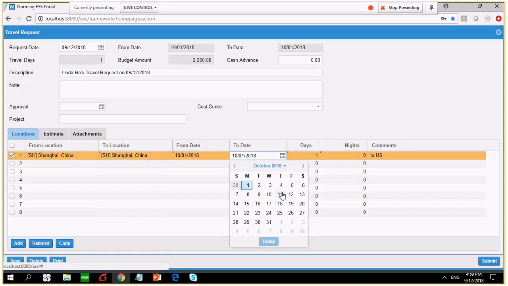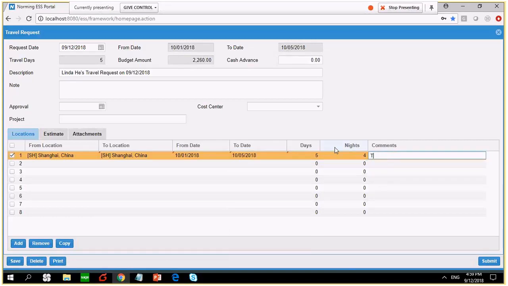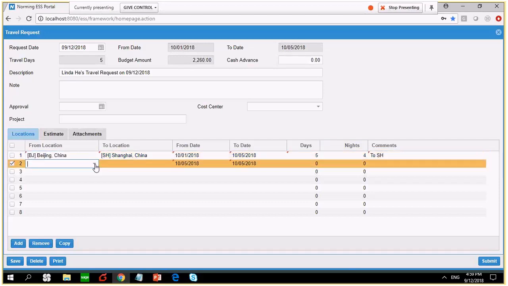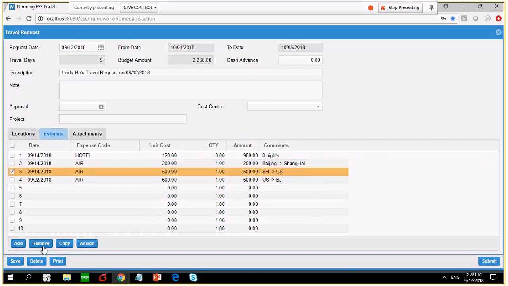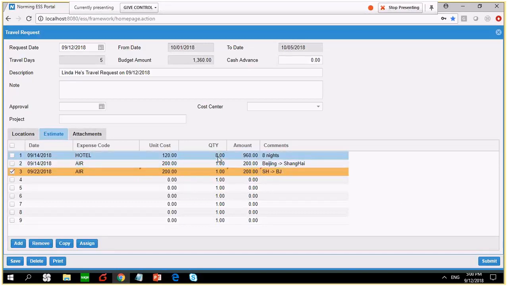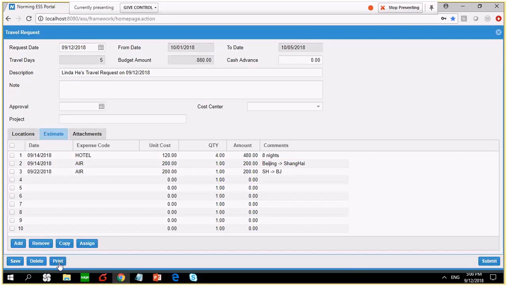From 5 days to Shanghai, and Shanghai from Beijing to Shanghai, then from Shanghai back to Beijing. Okay. Back to Beijing. So I have air ticket, just 2 tickets. Shanghai to Beijing, 200. Only have 4 nights.